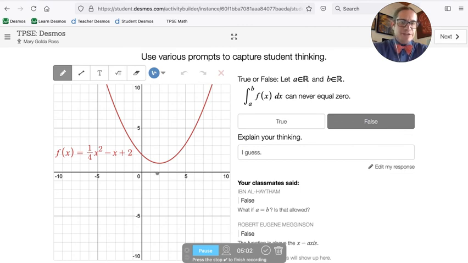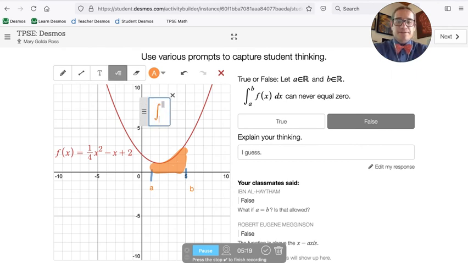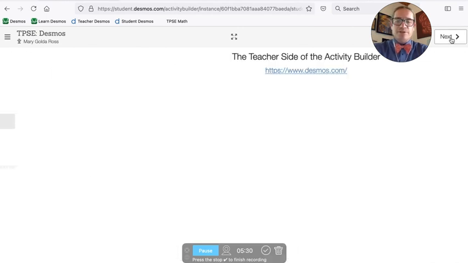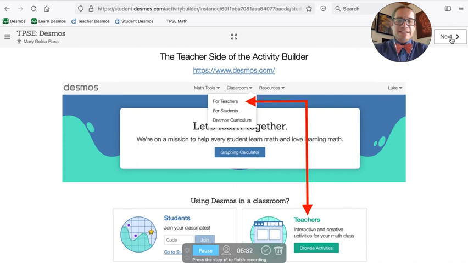But check out the sketch screen over here. They can go ahead and do some sketching. They could change the color. The thickness could be great for shading. You can add in some text there. And they could even put in some nice math type here. So lots of ways to use that sketch screen, but students can add in their work however they would like. So this is the Activity Builder.